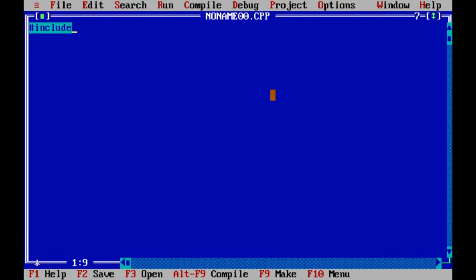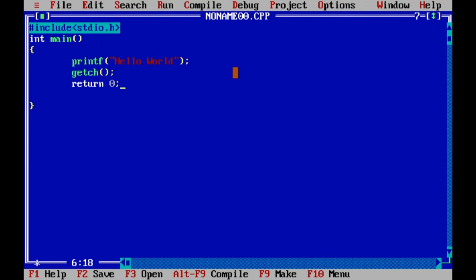So #include <stdio.h>, then int main. Then within curly brackets, we are going to print hello world. So printf, within double quotes, and you need to end with a semicolon, and within the double quotes we need to print hello world. And after that, just simply type getch so that our screen does not get closed abruptly. And after that we need to return something, so we'll return 0. So this is our program.